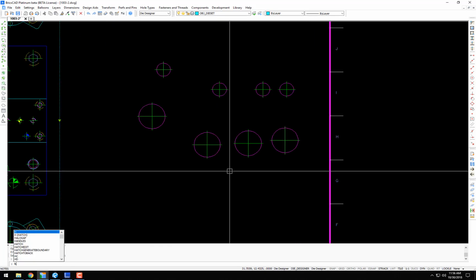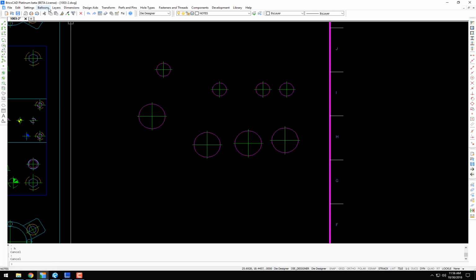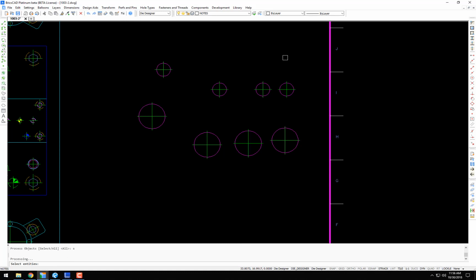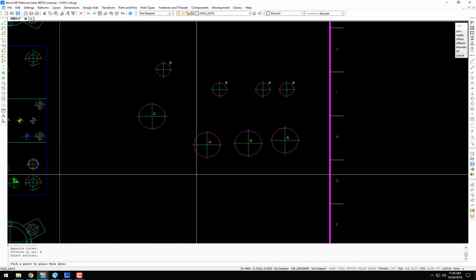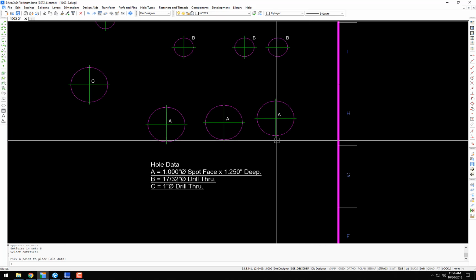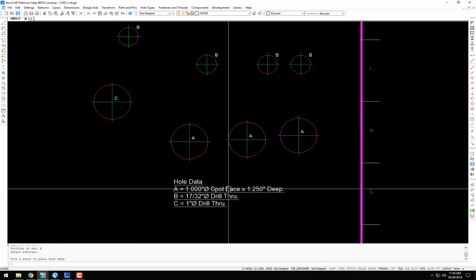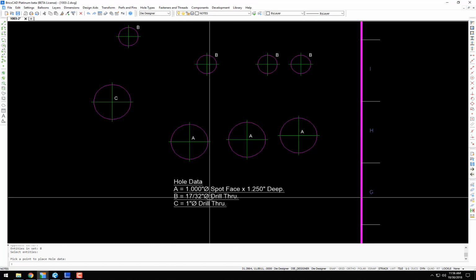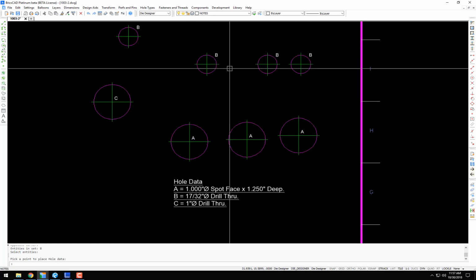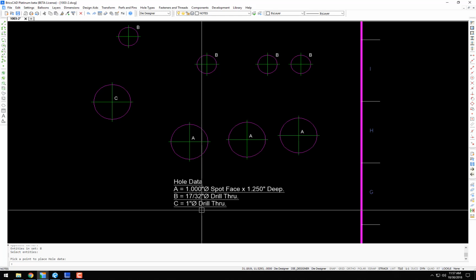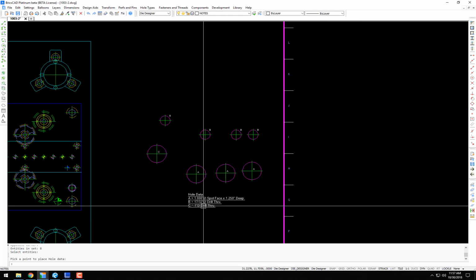So now if we ran the, well, let me go up here and do it from here. Dimensions, whole table, or HD. We will use the select option, and I'll select those holes. So as you can see, it spits out the hole chart for it, the spot faced holes here, the 17/32 drilled hole for the transfer pin, and C is the 1-inch drilled hole for the spring itself.